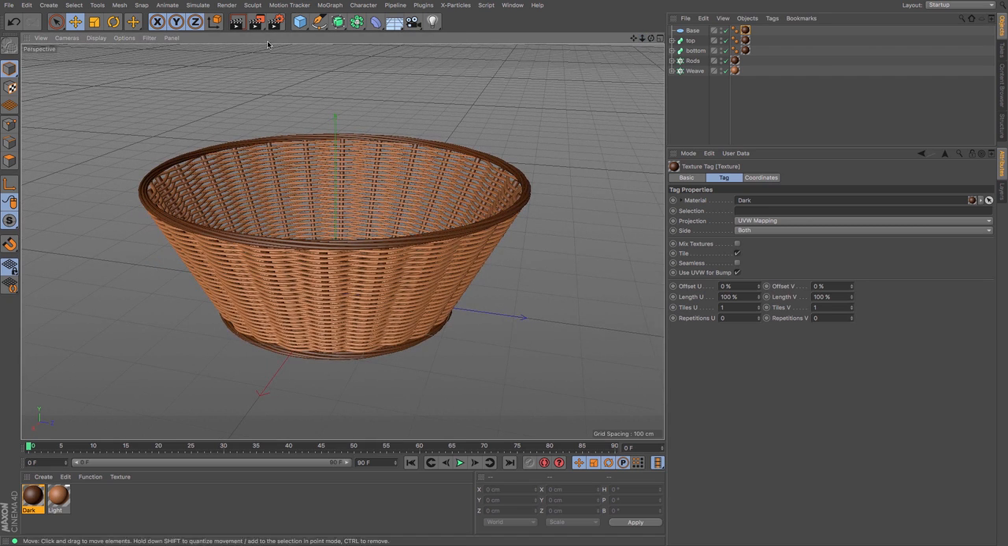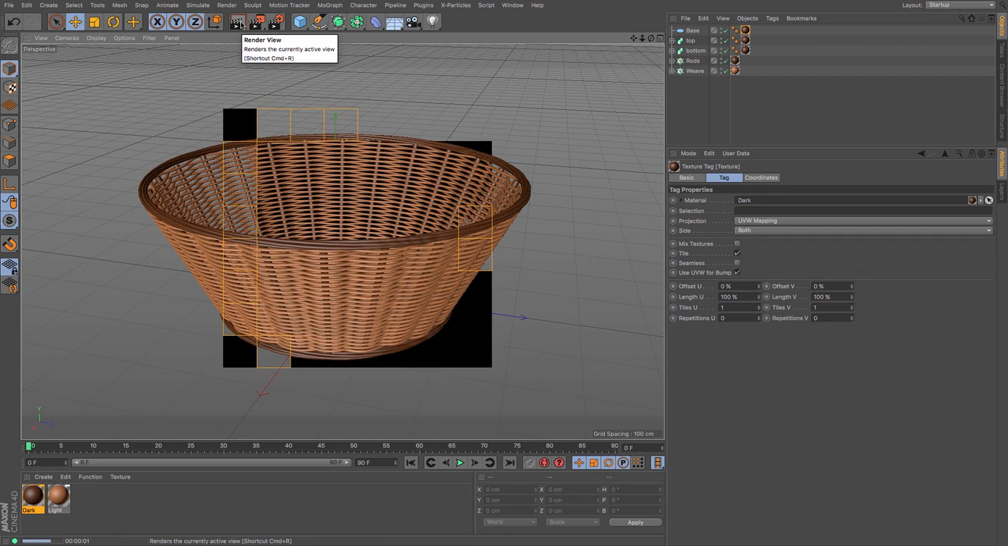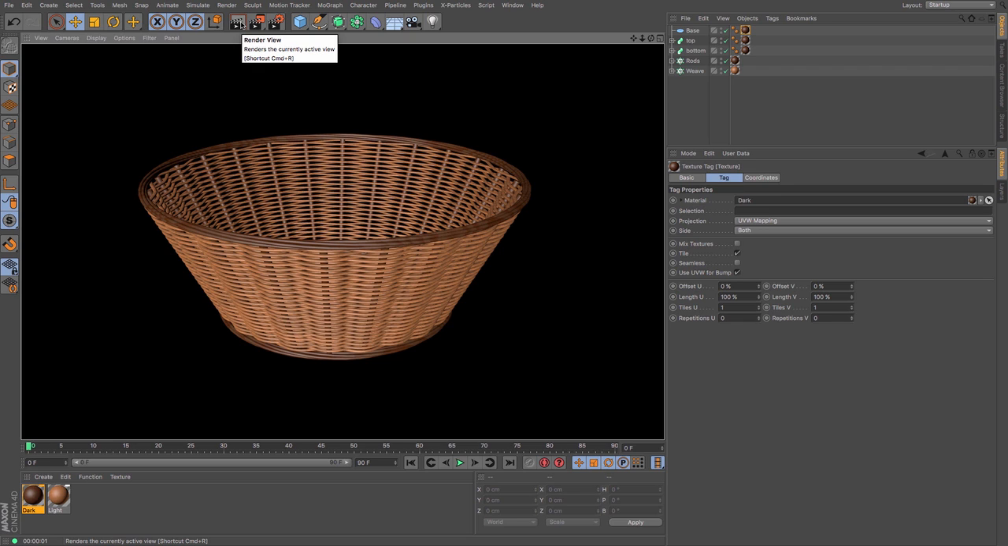Okay, and if I just give that a little render, yeah, it's not too bad. It gives us that nice sort of effect that we've got going on with all of these weaves and this wood effect.